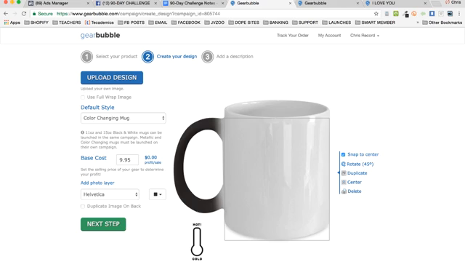Which means that the first $9.95 is going to go to Gear Bubble, because they're the ones providing the mug, they're the ones putting the image on it, all that kind of stuff. So the first $9.95 goes to Gear Bubble. Anything above $9.95 that you sell it for is your profit. So they suggest $19.95 for mugs. You make $10 profit.